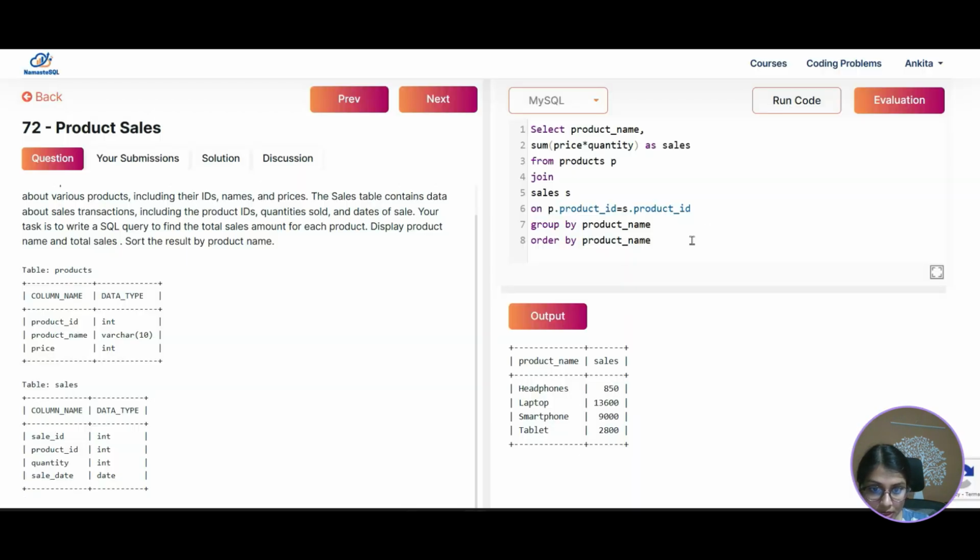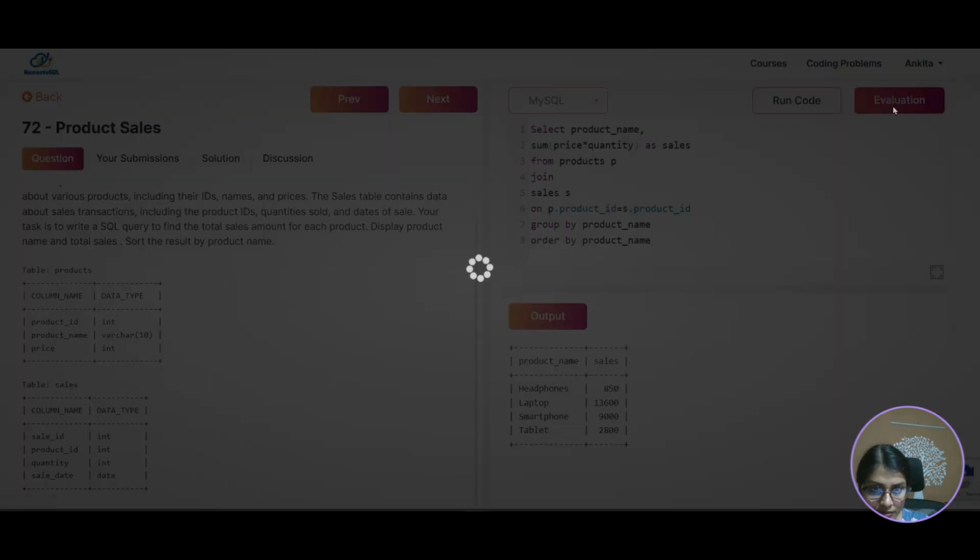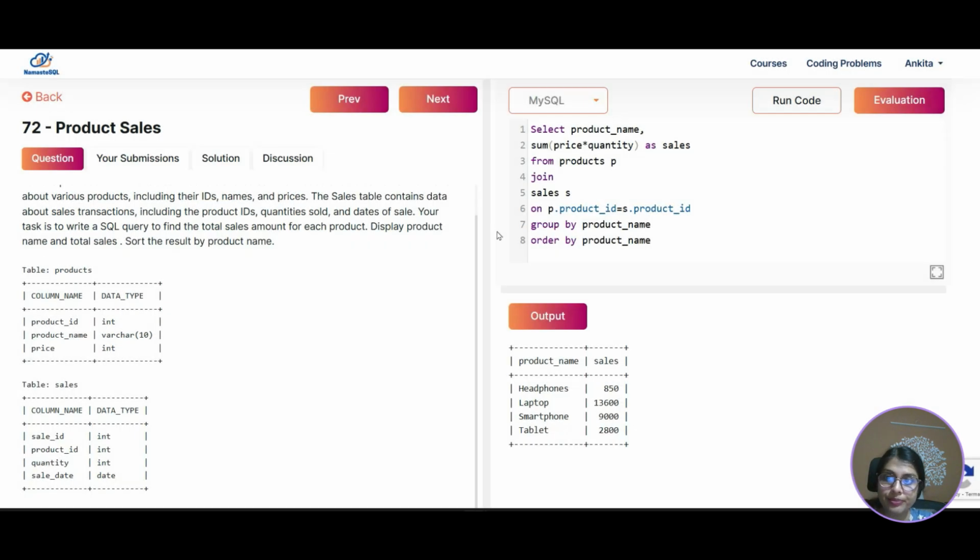Do I need to order by product name? Yes, that's also done. Evaluate. Answer is correct. Okay, cool. I think these are easy ones. Let's move on to the next one.